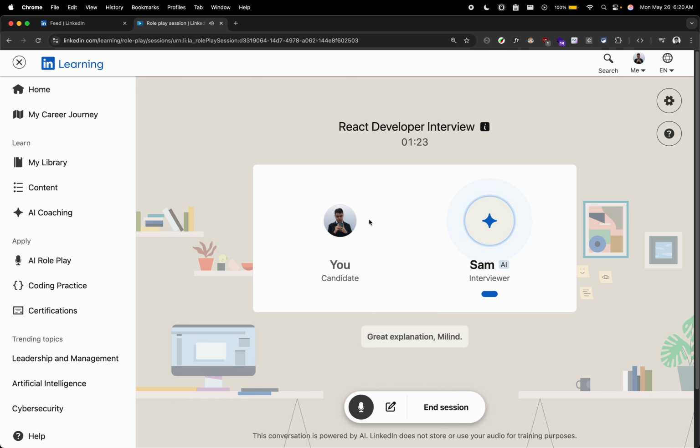Great explanation, Milind. You mentioned managing shared state among variables. Can you elaborate on how you would handle state management in a React application? For instance, what tools or libraries would you use and why?